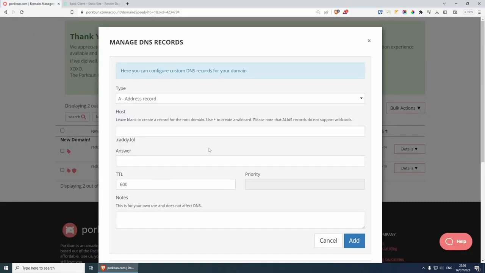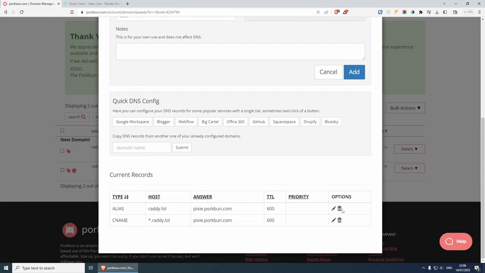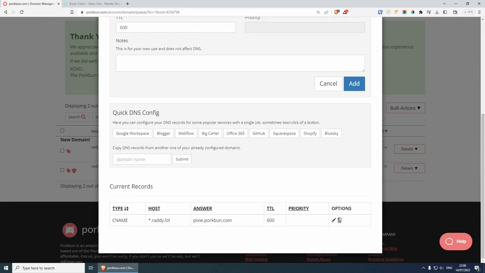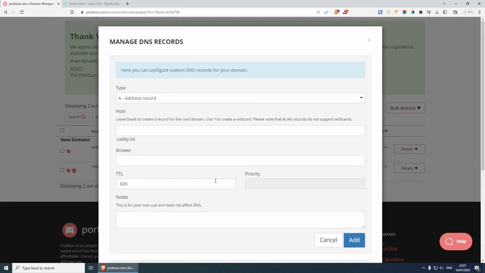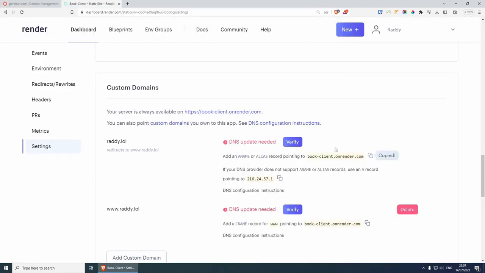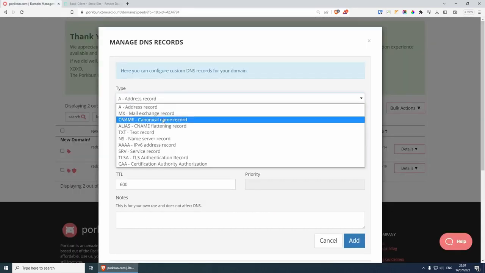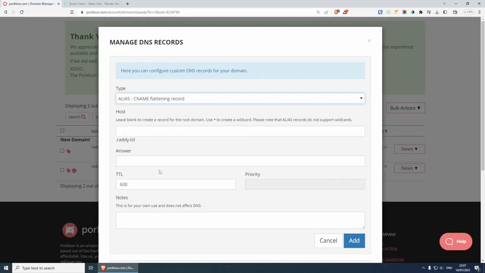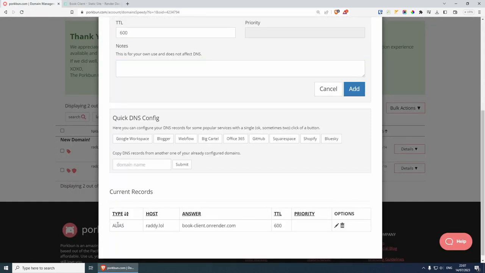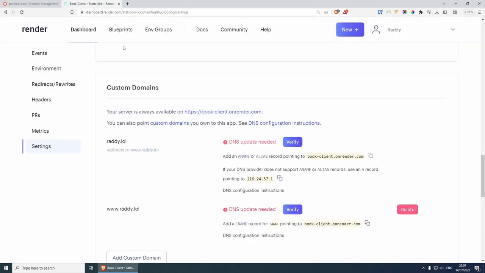All right. From here, I'm going to remove those two records. So we're starting blank. And I'm going to copy this here and add it as alias. We can leave this blank and then I'm going to paste it here into the answer and add. As you can see, the record has been added in here. And now let's have a look at the next step.